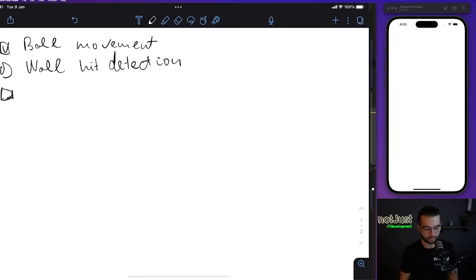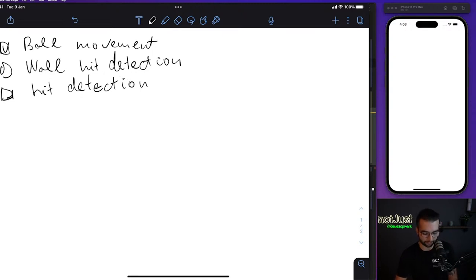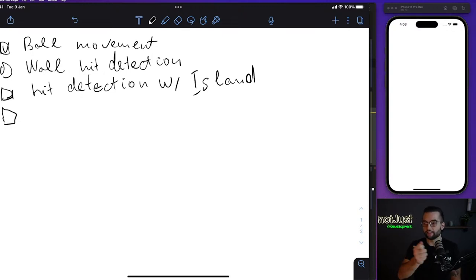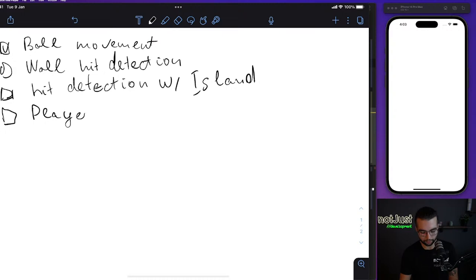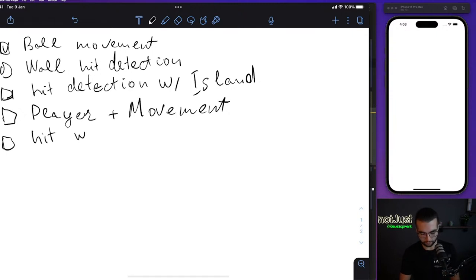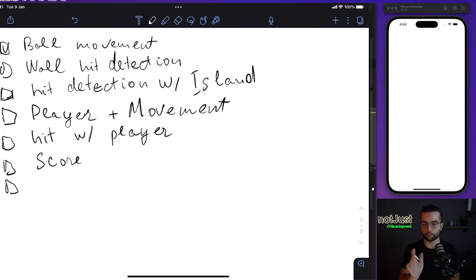Then we're going to need... probably we're going to start with... we're going to have hit detection with a notch, with island. We're going to have our player. How does it work? How to call it? Like the bar that will move. So player plus movement. Player plus movement. Then we're going to have hit detection with a player. Then what? Score. We need to keep track of a score. Some smaller animations, but yeah, these are the most important parts that we need to do.